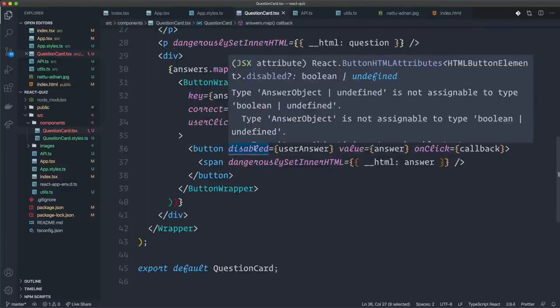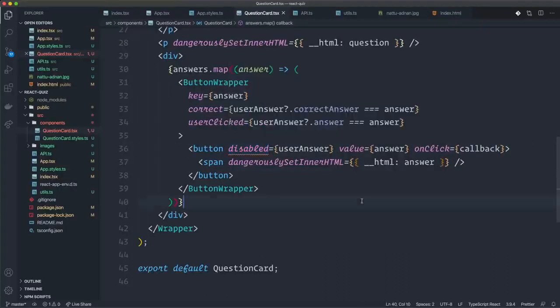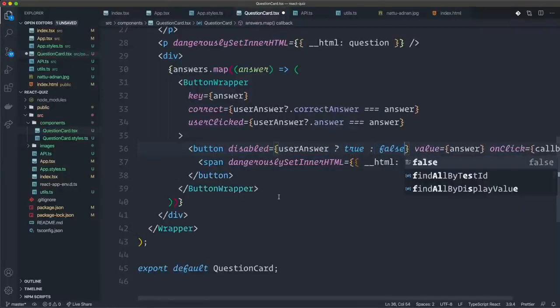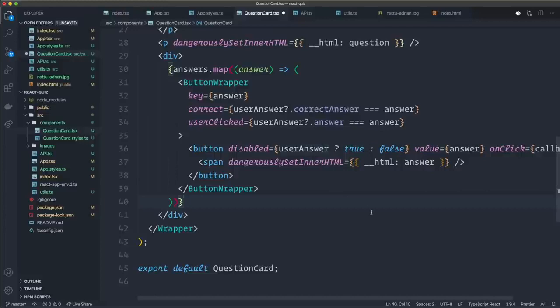And there's also one more thing we have to do now, because down here, this one disabled, it wants a Boolean, and this one is not a Boolean now. So if we want to convert this one to a Boolean value, we can use double bangs, double exclamation marks, or we can specify it like this with a ternary operator. If we have the user answer, we set it to true, otherwise we set it to false. So it's up to you, you can use whatever you want, but just make sure that you give this one a Boolean value, otherwise it won't work.